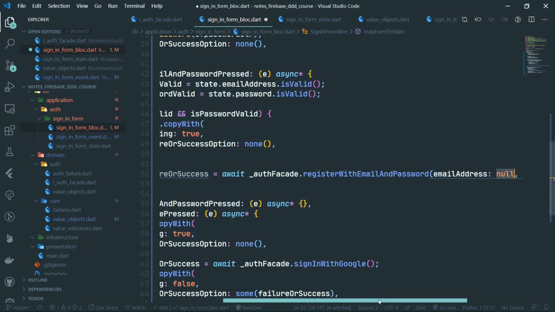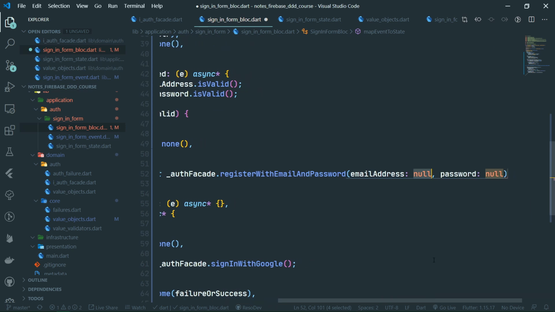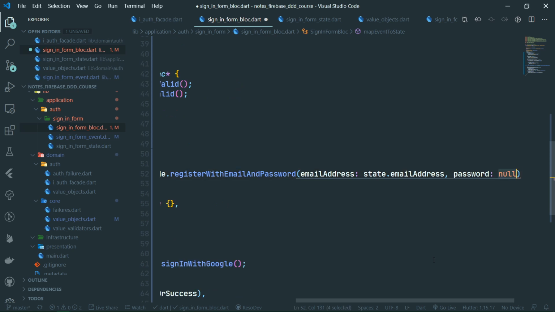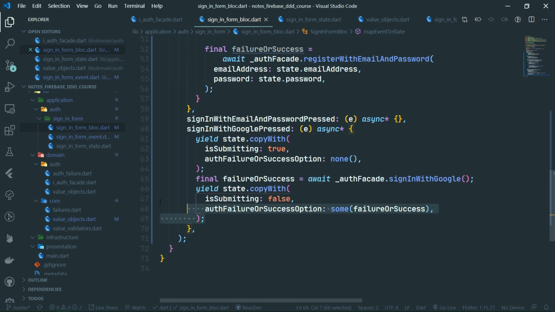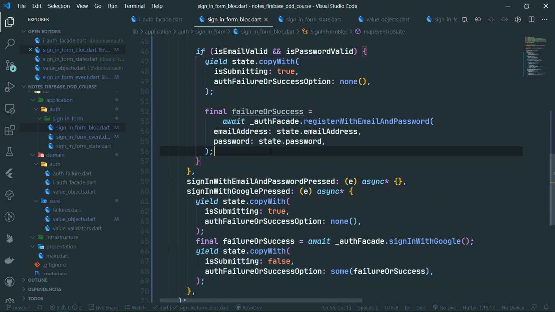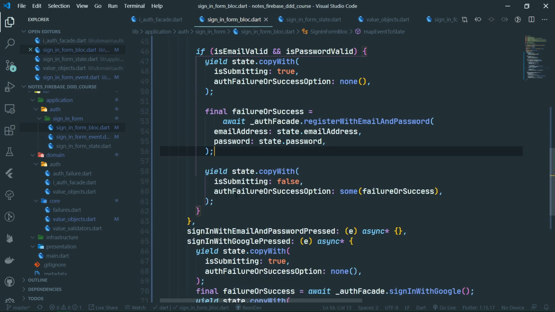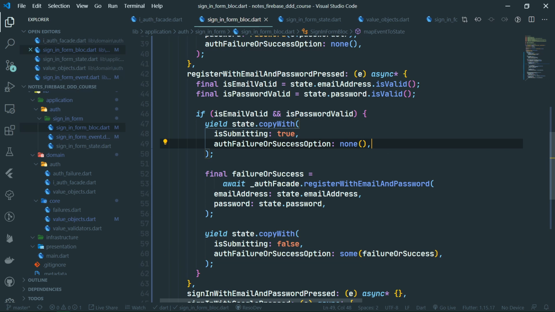and we now need to just pass in the email address and also password. So we're going to say state.emailAddress and state.password. Once we get the response from the server, we can again just yield state, which will have an updated auth failure or success option holding the response from the server. So we have just implemented the if branch if email and password are both valid.